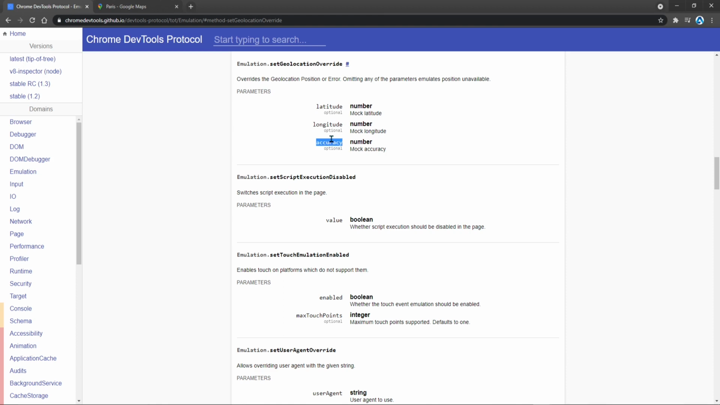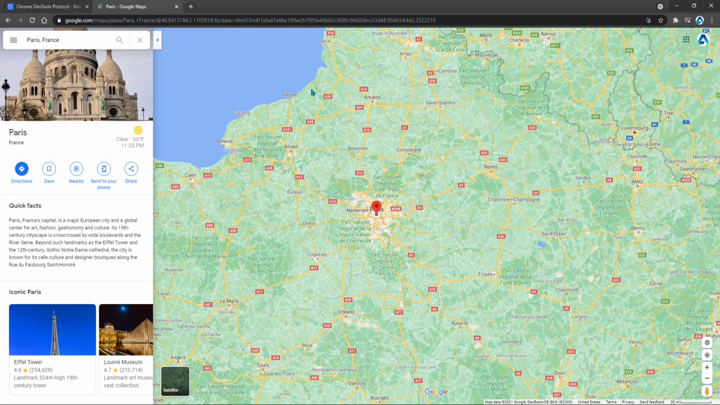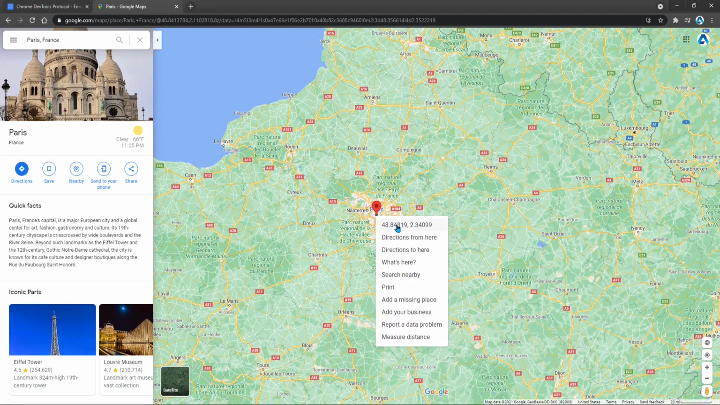Latitude, longitude, and accuracy. So I've gone to Google Maps here, and I looked up Paris, France. Let's right click on Paris. And here we have the coordinates that we're going to use. Now let's go to the code.